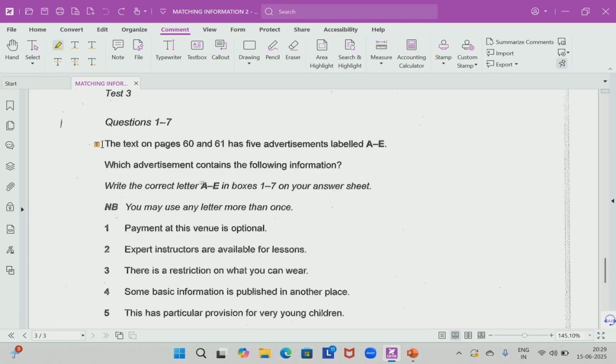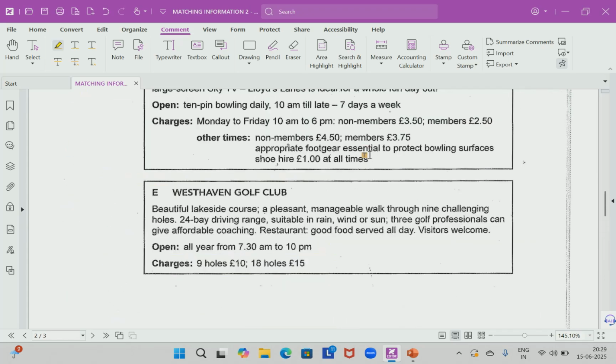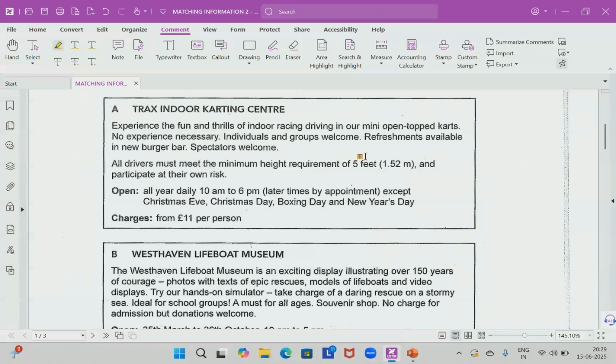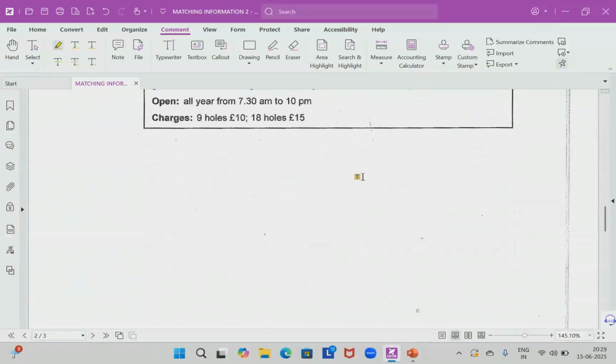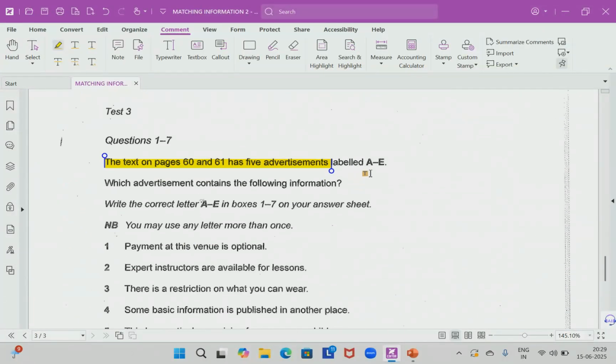Questions 1 to 7. The text on pages 60 and 61 has 5 advertisements. So all these are advertisements. Advertisement A, advertisement B, advertisement C, advertisement D, advertisement E. Labeled A to E. Which advertisement contains the following information? Okay, so this is the matching information. Write the correct letter A to E in boxes 1 to 7 on your answer sheet. I told you, right? You have to write your answers in letters.